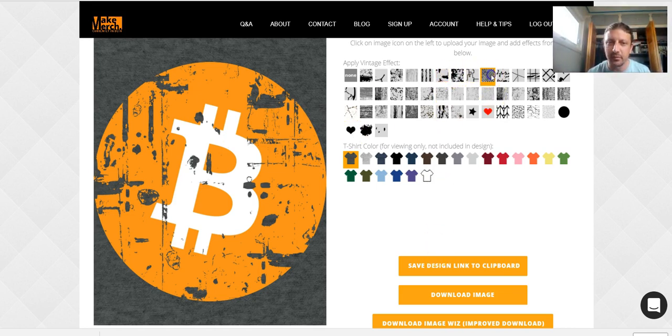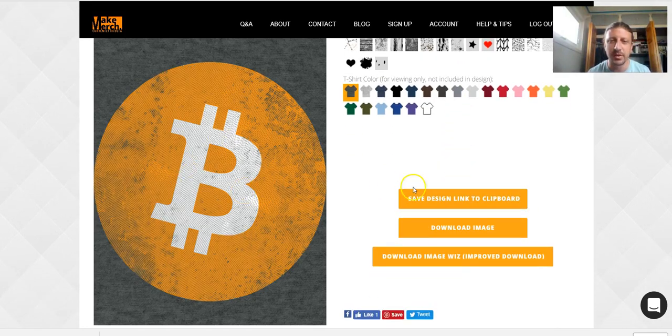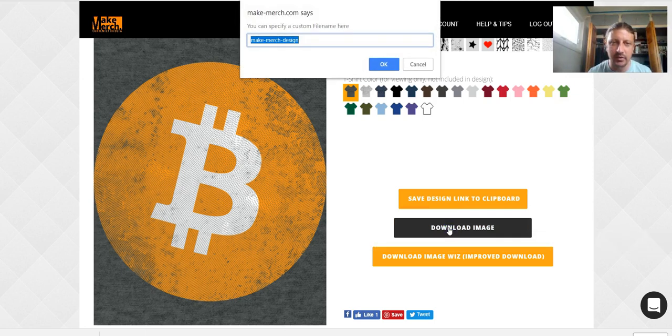And then let's say I settle on one that I like. Maybe I like this fingerprint look. That almost looks like a moon, Bitcoin's got a moon. We'd simply go to download image.